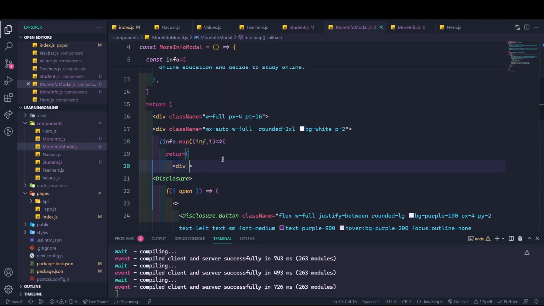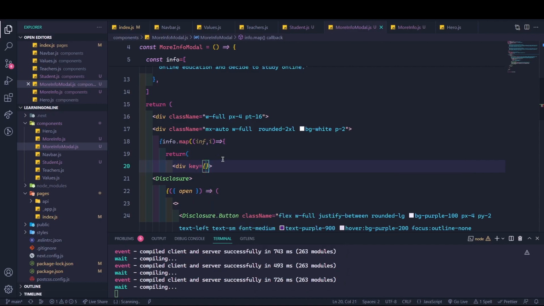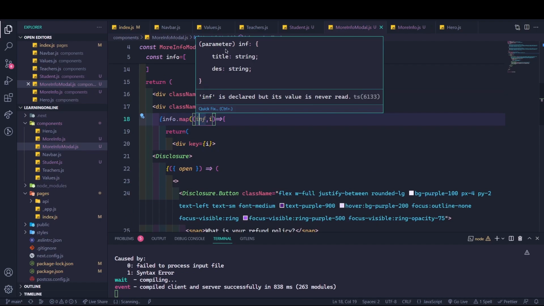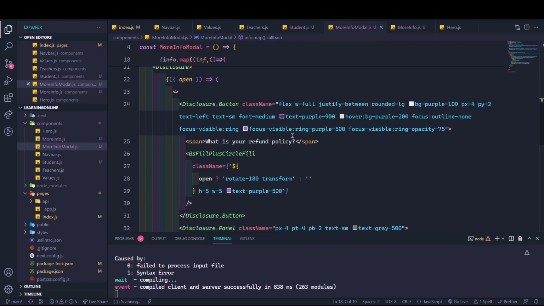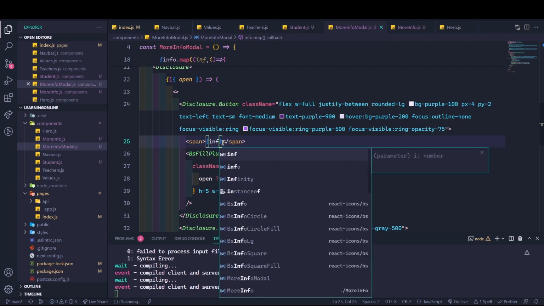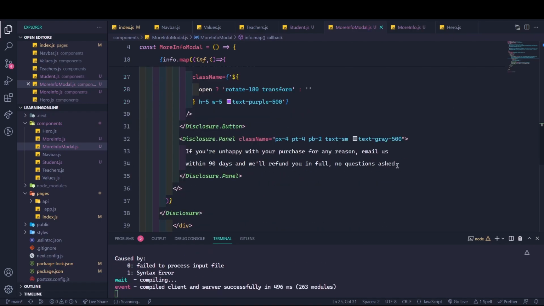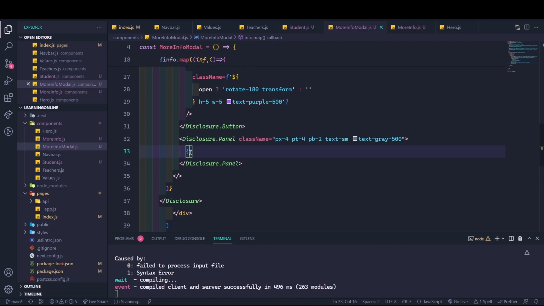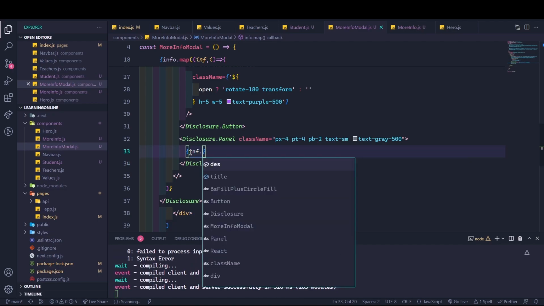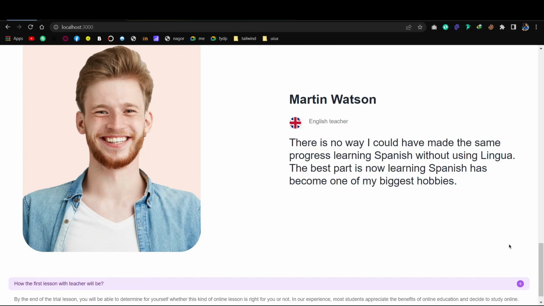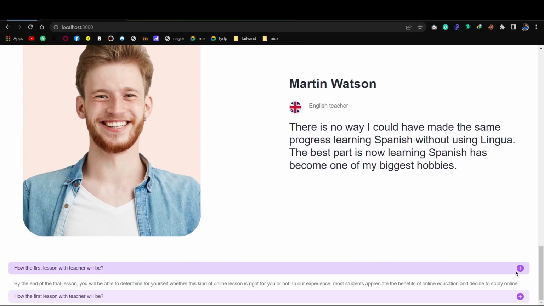So I will return the key in here, and then I will call this inf because I have the title and description in this map. So this will be my title, right? So I will give second bracket, then inf dot title, right? Then down below here I will use inf dot description. I think it should work. Let's see. Yeah, it's working. You see, guys, it's working perfectly, right?